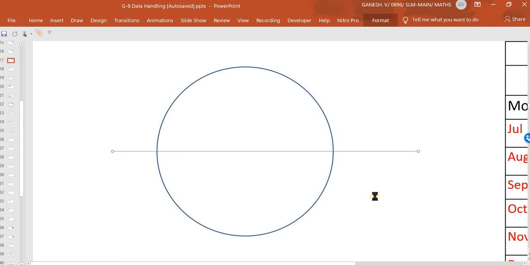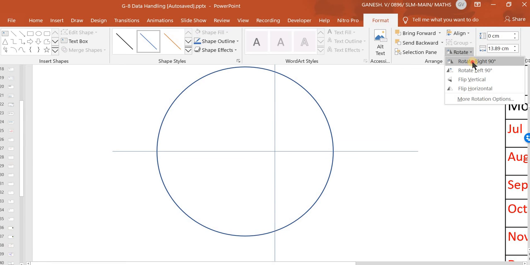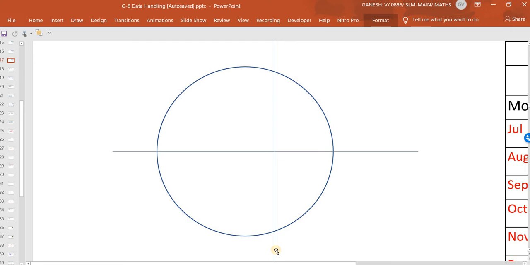So I am making a copy of this one, and I am going to rotate it about 90 degree. Rotate right 90 degree. I have rotated it to 90 degree. But now I have selected it, I will have to make it move to the center, and I will check whether it is passing exactly through the center or not.